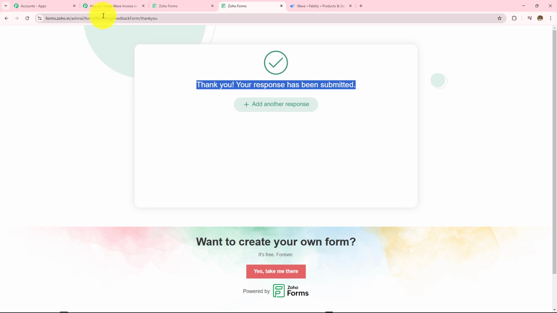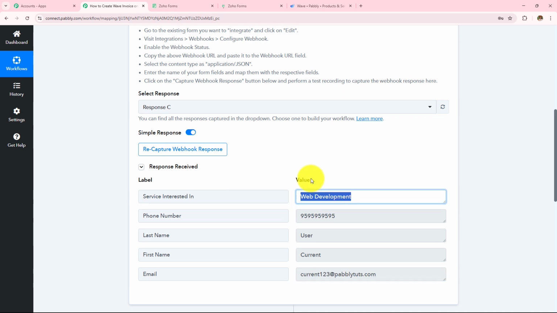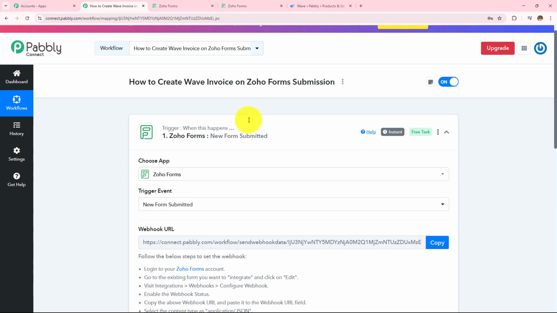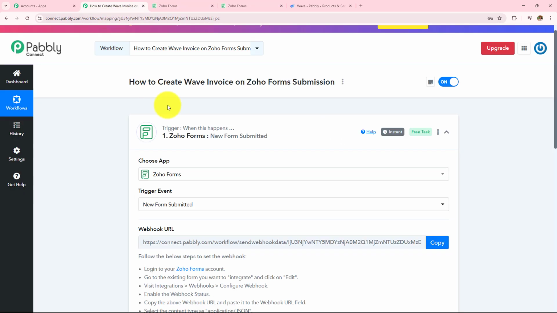So let's open my workflow quickly. Here we have received the response successfully. The first name that I added was current, the last name was user, phone number was this, email address was current123@pabblytudes.com, and the service that we were interested in is web development. And this means the connection setup that we have created with the help of this webhook URL between Pabbly Connect and Zoho Forms is successful. Now whenever there is a form submission in this particular form, I will start receiving that response here in this workflow.